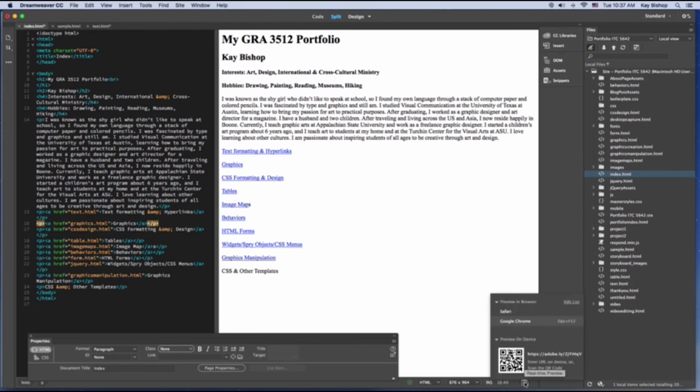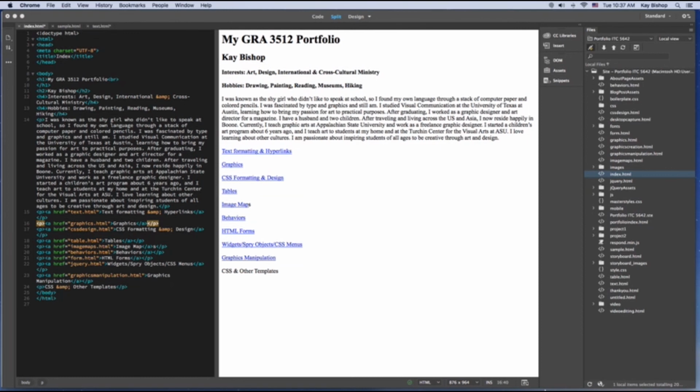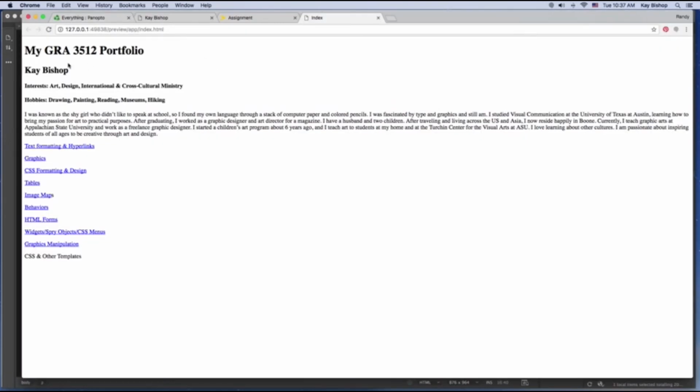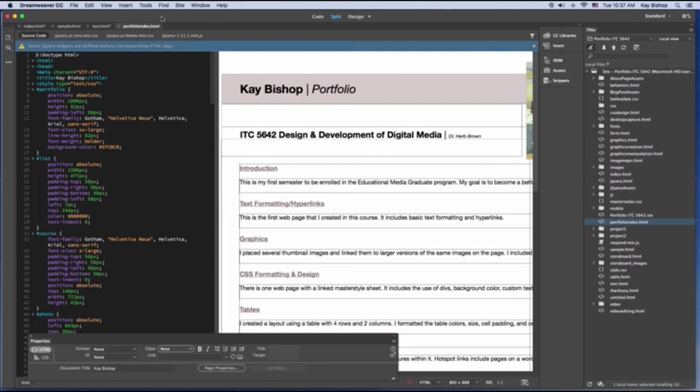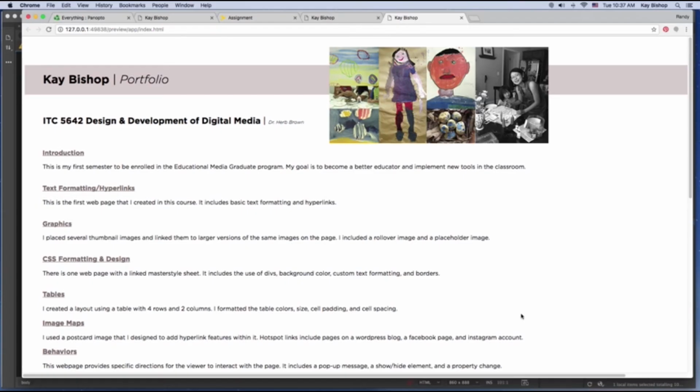Once you upload your file to your AppState server, you can go back to Google Chrome and see how that is going to look on your website. So this is my first page for the website now. And I'm going to show you that other portfolio index page that I linked to. This is the same basic information with just a little bit more formatting and with some images and a heading. And then of course I've added more things.